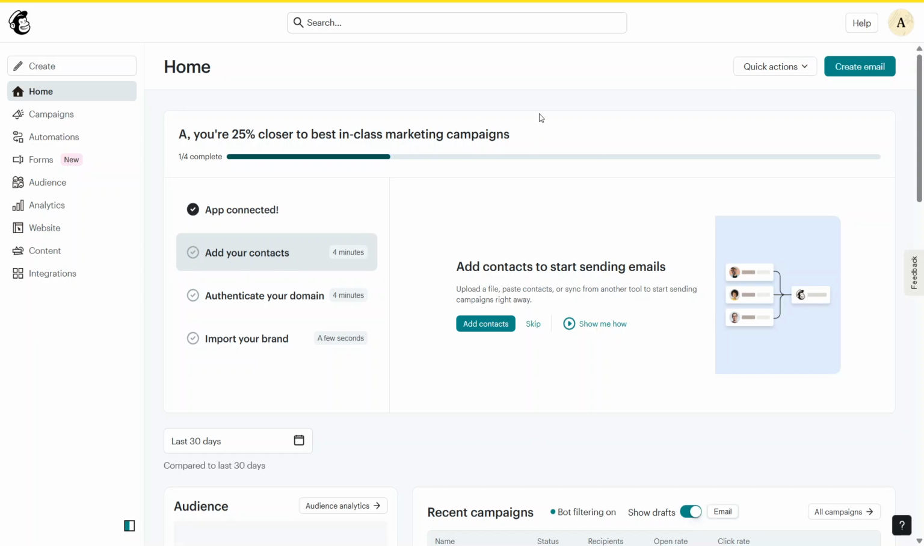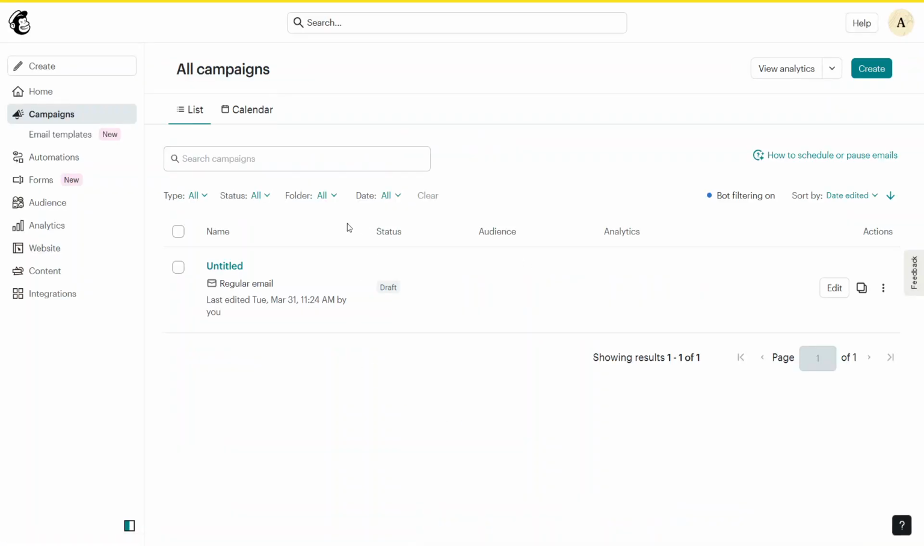Once you're in, look over to the left-hand panel and click on Campaigns. This will show you a list of all your existing campaigns. Find the campaign where you want to place text over an image.